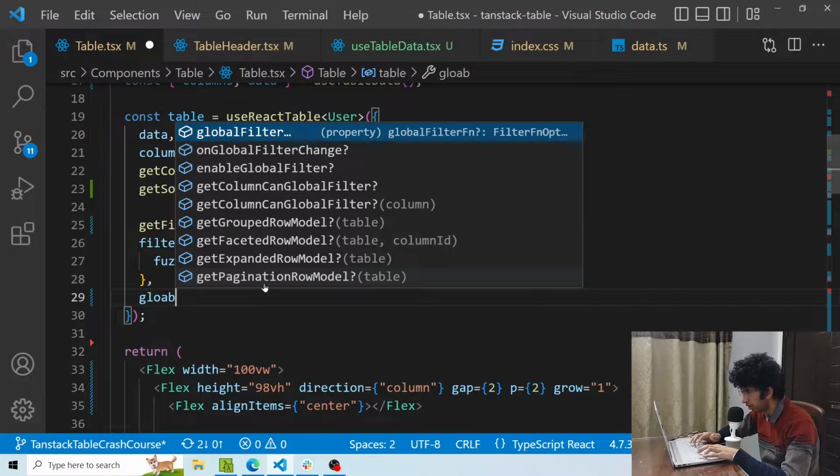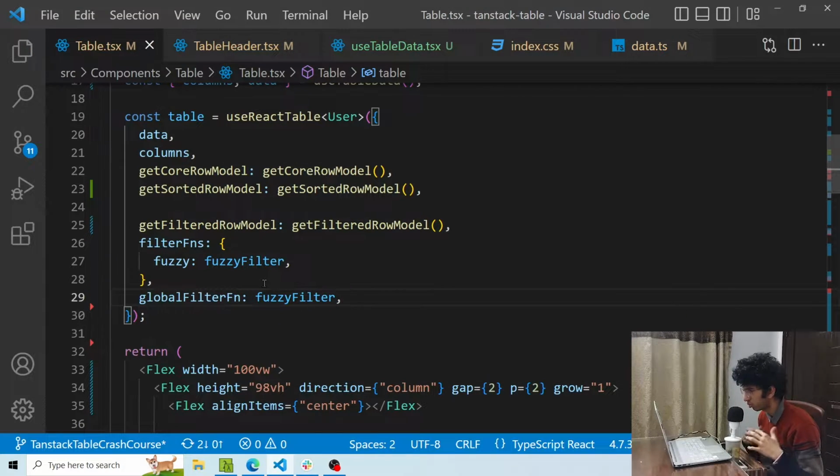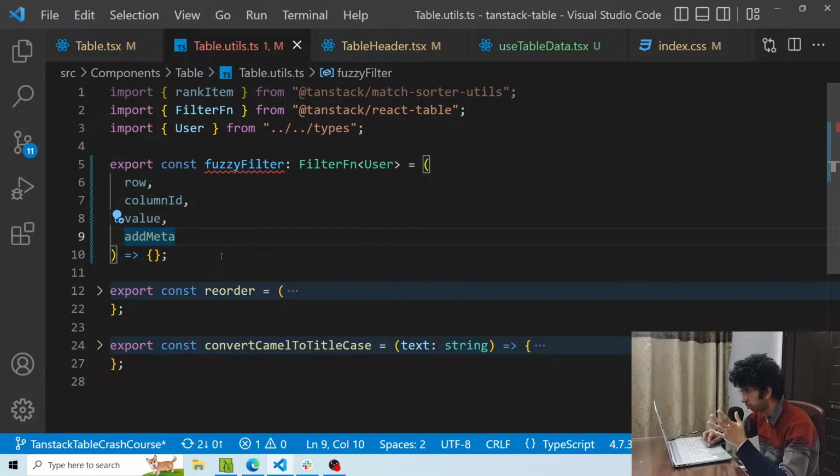Also I will add this fuzzy filter function in globalFilterFn. So fuzzy filter means that the search term doesn't have to match exactly with anything. Even if it matches a little bit with the result, it would keep it and not filter it out. So this is the fuzzy filter function. Let's write the code for it.